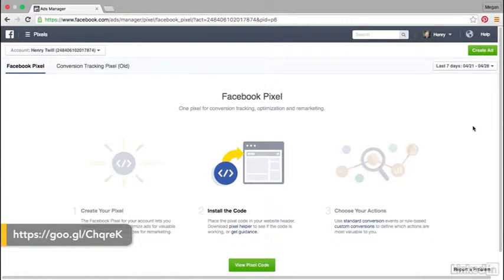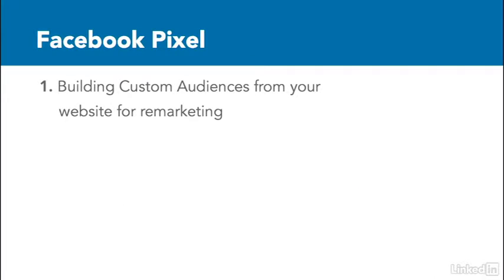In hopes that they complete a specific action, you really want to consider conversion tracking. The Facebook Pixel combines the power of the Conversion Pixel and Custom Audience Pixel into one single pixel. It will measure, optimize, and build audiences for your ad campaigns. And it can be used for three things.